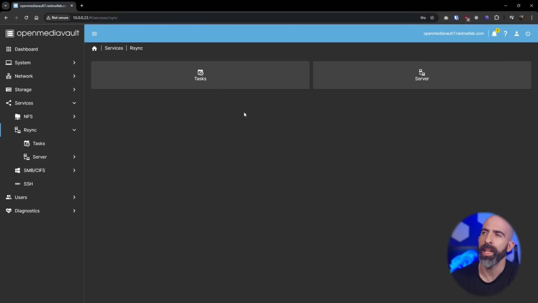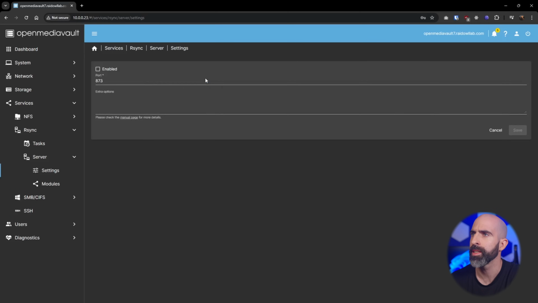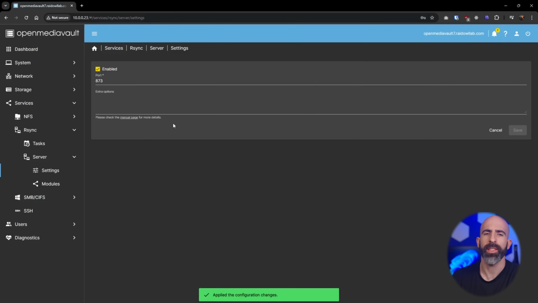So here you can see it breaks it down into tasks and server. And what I'm assuming is task is to push or pull, and server is to set it up as an actual Rsync device that we can have other systems push back into it. So let's go into server, settings, let's enable it. So I will say none of this stuff seems different in OpenMediaVault 7. So if you like OpenMediaVault, this is fine.